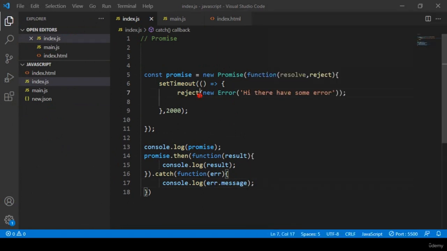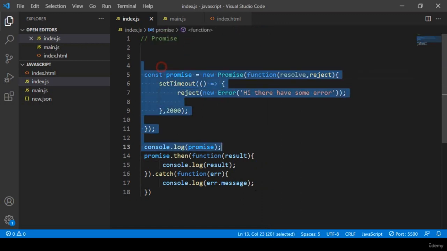I hope friend you get some idea about that promise. It's a very interactive thing, so make sure you understand it.